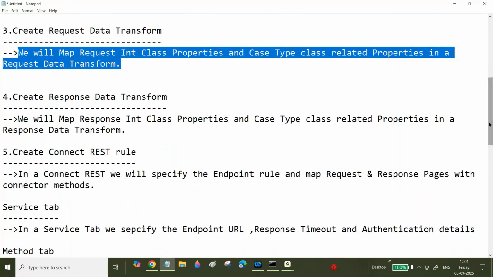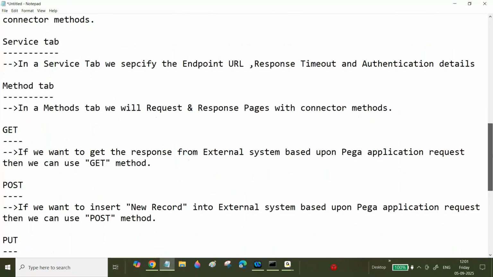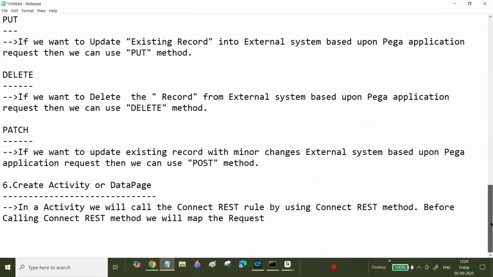Patch updates, minor updates, can we give an example? Suppose our record contains so much data, almost 50 properties in each record, and you want to update only one or two fields. At that time, we can use patch.